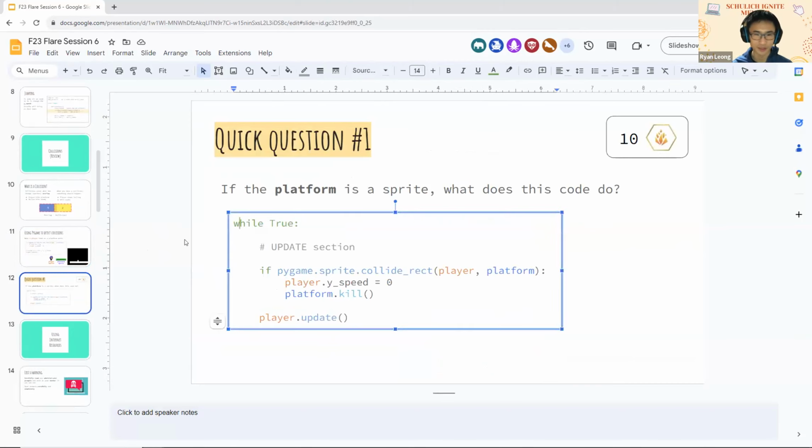So that brings us to our first quick question. It's kind of just a review. If platform is right, what does this code do?